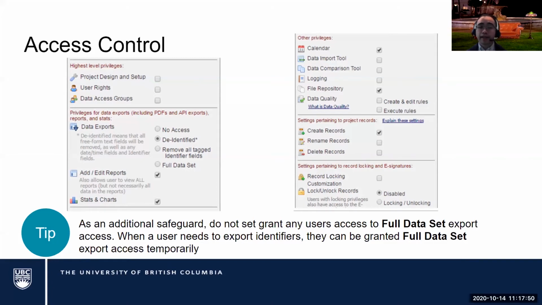On your right-hand side, you see there are other different features and access. For example, the data import tool allows people to import CSV files and Excel files, and to import the data in batches. Logging is the audit trail, the audit logs of all the activities within your project. You may not want everyone to have access to that logging page because it could include a lot of sensitive information, as it's very detailed in terms of what data was entered by who at what time.